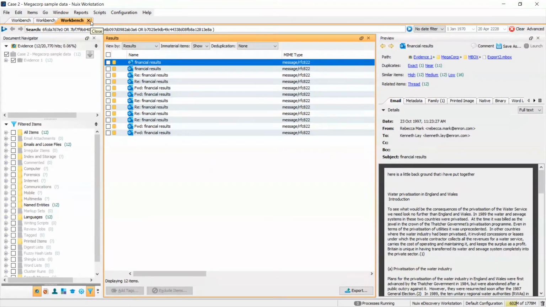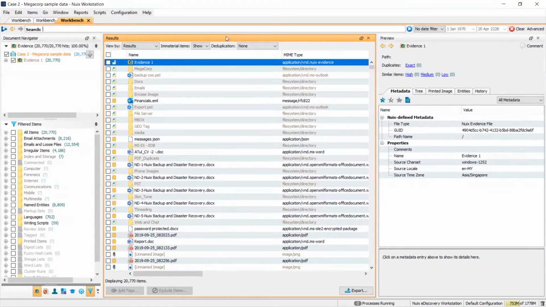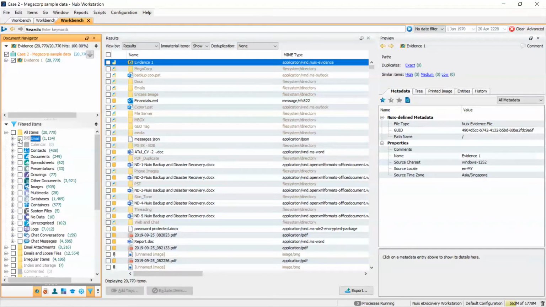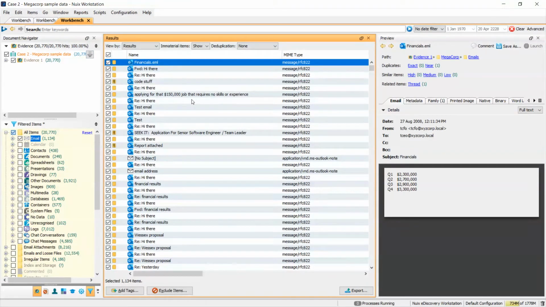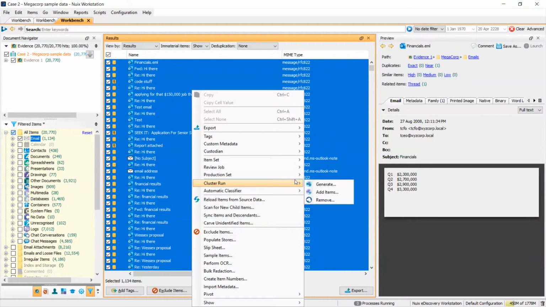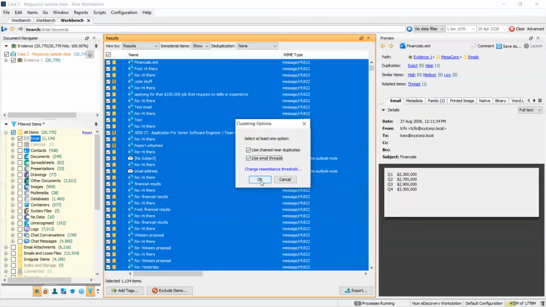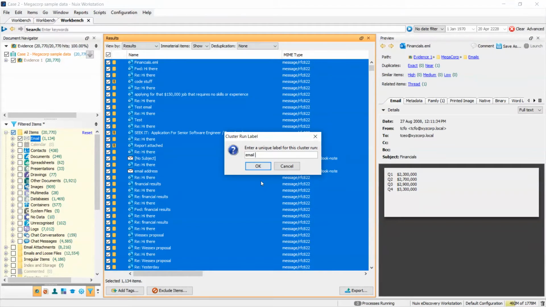All right. Then we move on to another interesting tool, which is cluster run. You might be dealing with a lot of data, but this cluster run is really powerful. What it does is provide a means for data by grouping and displaying similar documents that might be related to it. So let me show you how it is done. Let's say I filter only email. It's still a lot. Then I select all, right click and choose cluster run, then I use email thread. Let's say I rename it as email cluster.